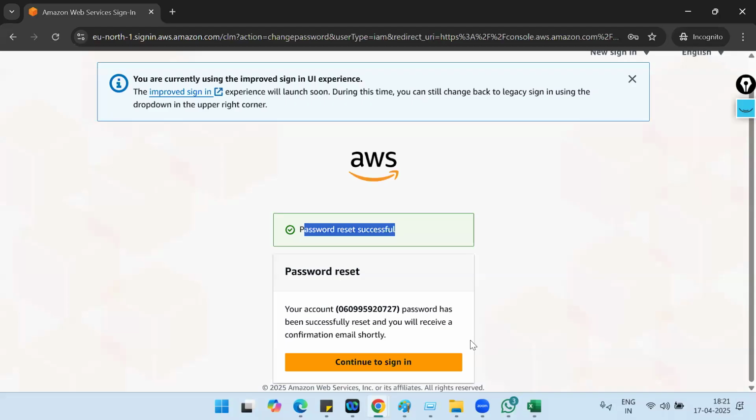Right. Now, does the Excel sheet also change? No, the Excel sheet is only for the first time. So we have to give the new password after every sign in. Now continue to sign in again.